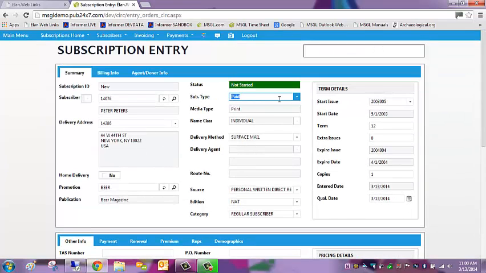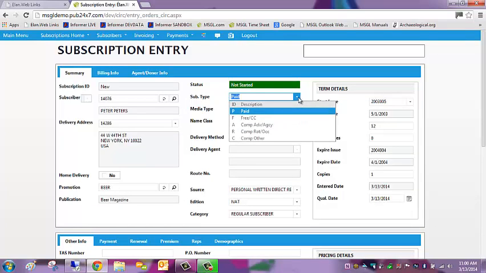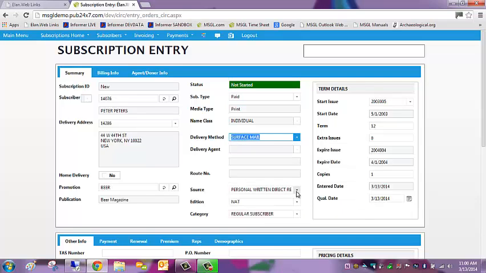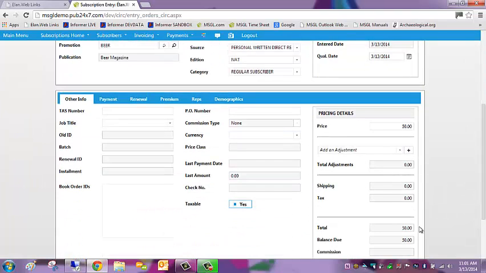We have a bunch of pull-down menus here, so we can change certain information. We can enter a paid subscription, a free controlled, or a comp. We can change our shipping method, our delivery method. We can change our source, our edition, and our category. These are all pull-down menus. You can change your start issue, and if you do that, that will change your start date, your expire issue, and your expire date. And you can change your term, and you can change your copies. If you change term or copies, that will also be reflected in your final price.